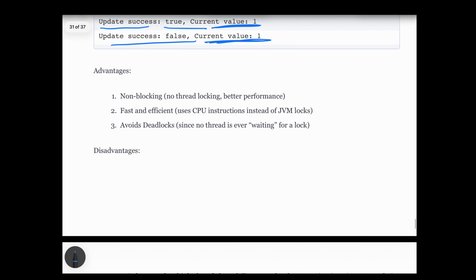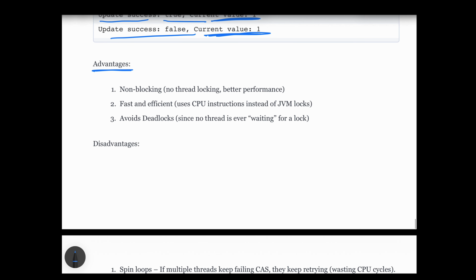So what are the advantages? The advantages of using compare and set: first thing is it is non-blocking because we are not using any locks. So no thread locking, that means better performance. We are using low-level CPU instructions. Second, it is fast and efficient. Uses CPU instructions instead of JVM locks. CPU works on a low-level mechanism, and hence the reason that this is fast and efficient.